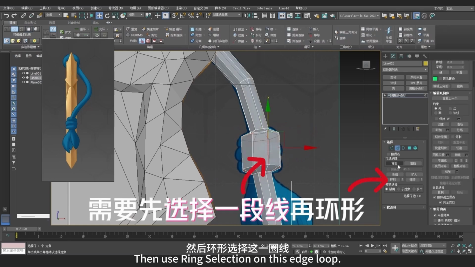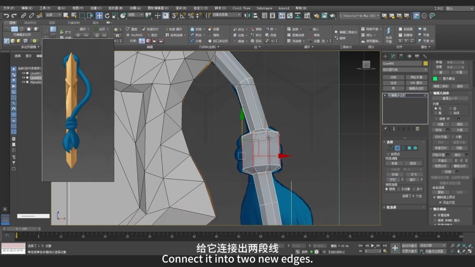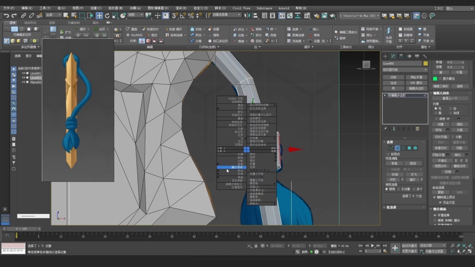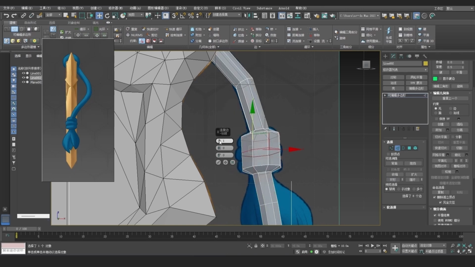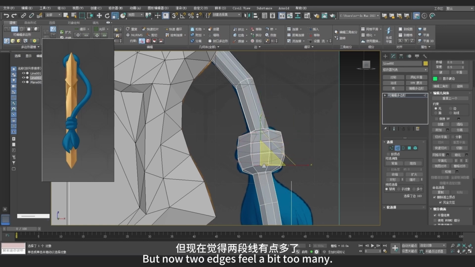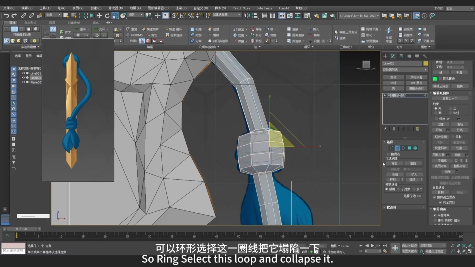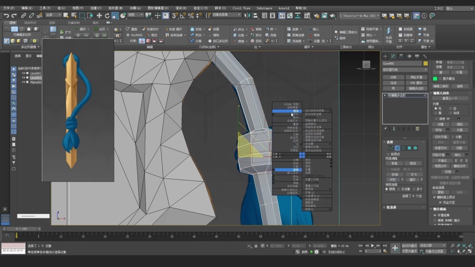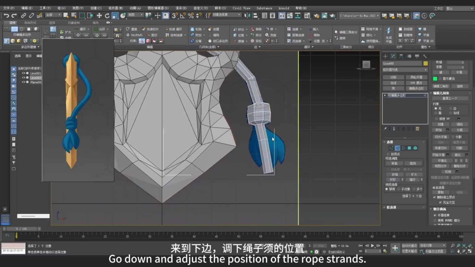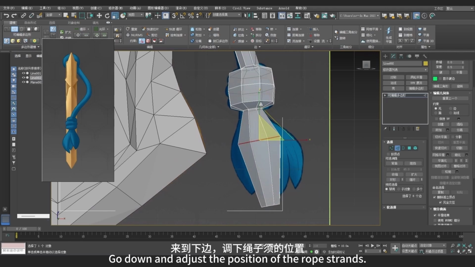Extrude some thickness for the knot. Then use ring selection on this edge loop. Connect it into 2 new edges. But now 2 edges feel a bit too many. So ring select this loop and collapse it. Go down and adjust the position of the rope strands.